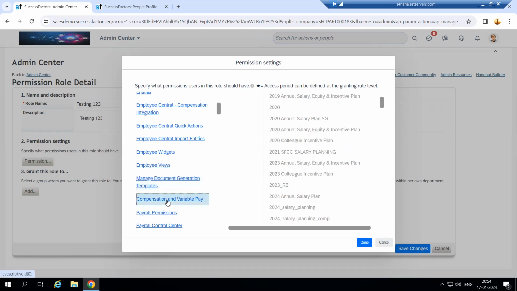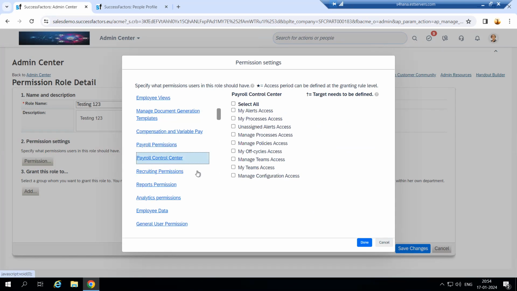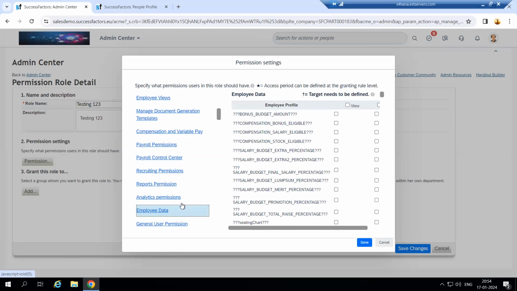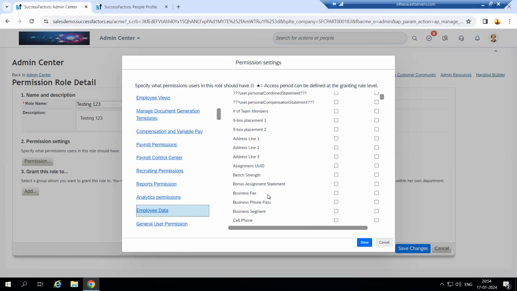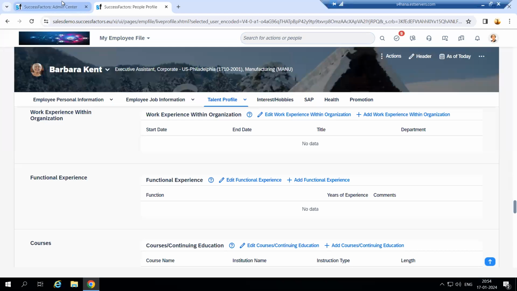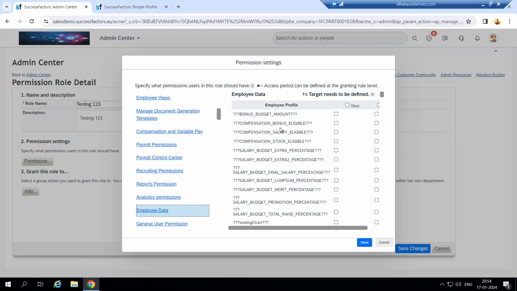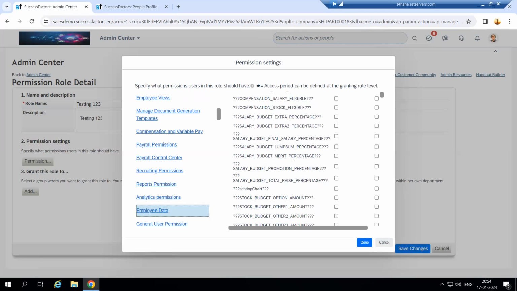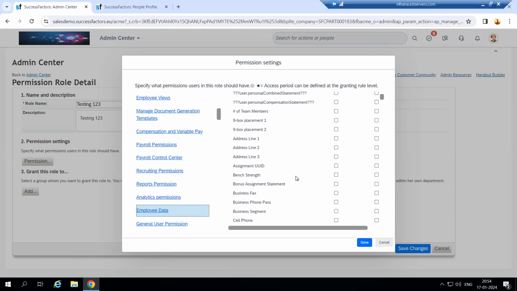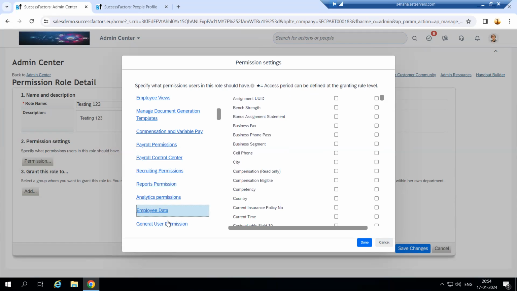Now, compensation and variable pay. So this is for the compensation payroll module, payroll permission, payroll control center, recruiting reports, analytics, and employee data. Again, employee data is nothing but it also comes under Employee Central. So here in the import entity, when we have imported the data, we have specific columns or fields. So whether those fields need to be updated or need to be viewed in the employee data, from here only we can decide.